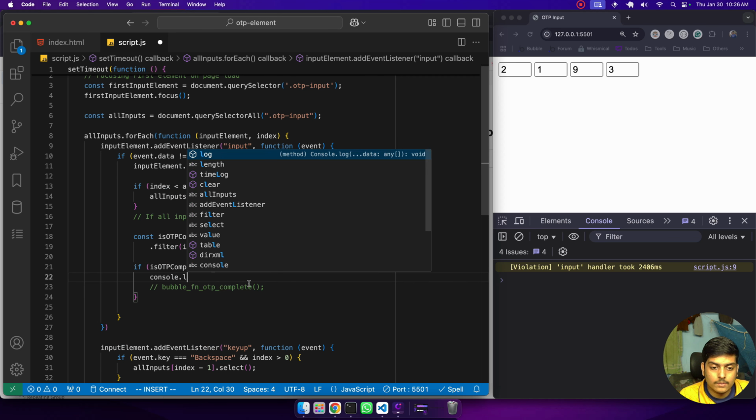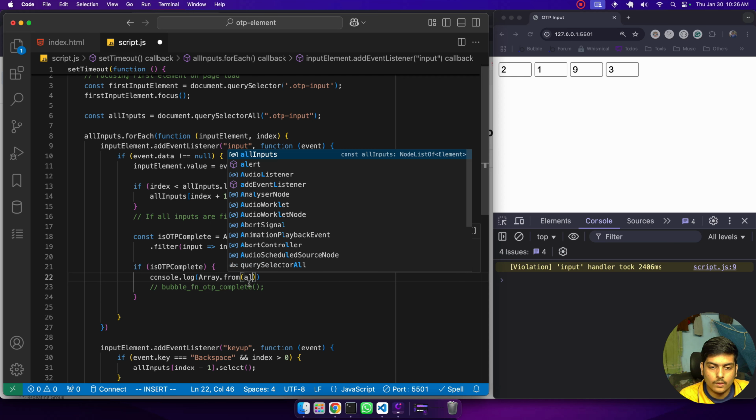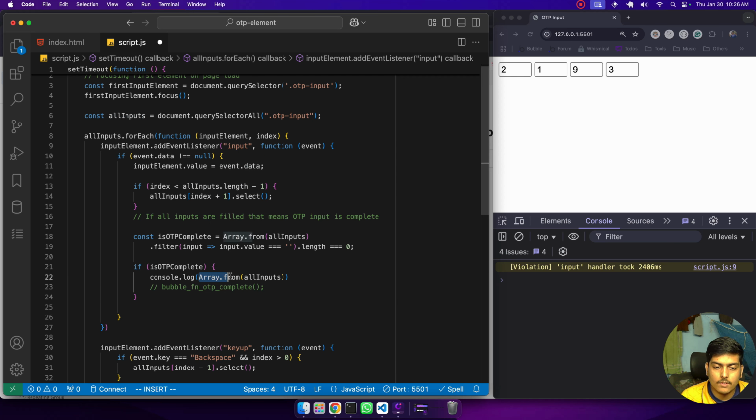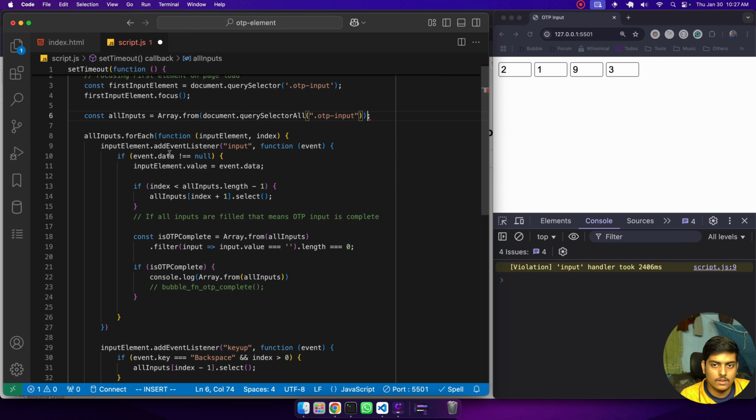So console log array from all inputs. Now we are doing array from everywhere, so what we can do is inside all inputs we can add the array from here directly. So Array.from, and then we don't need array from everywhere. forEach also works because forEach works for normal NodeList type as well as JavaScript array type. So now we don't need to use this array from everywhere.